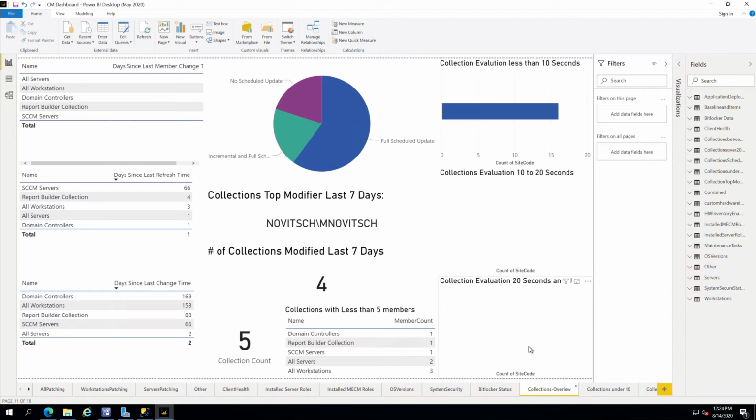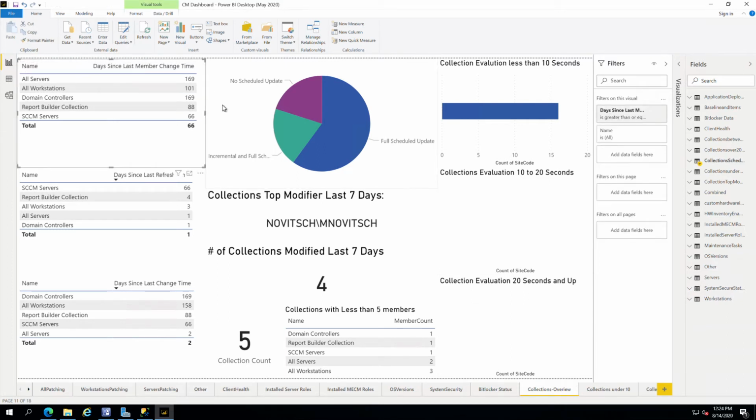All right, so the next one is the collections overview. This is huge for how many collections do you have in your environment, how long are they taking to run, and what's the refresh timer on that. You can see up here at the top, and we can adjust these as needed, obviously. But we can see that a lot of these, the last time they changed were 169 days, 101 days, and you're thinking, wow, that's been a long time. Well, there's really nothing changed in my servers.